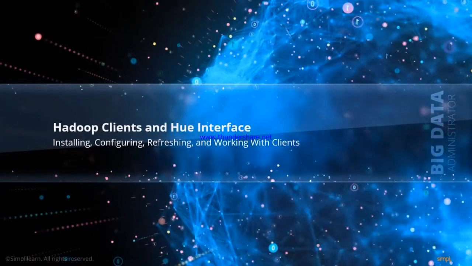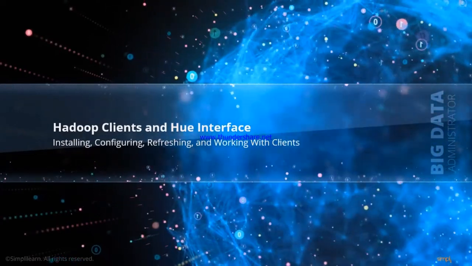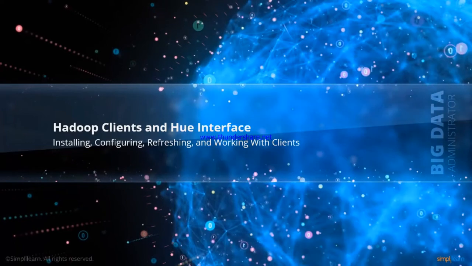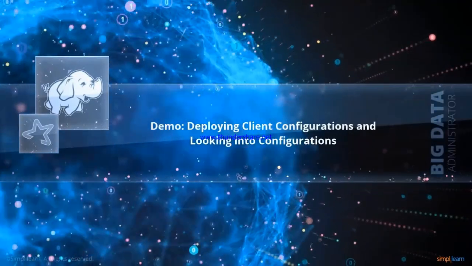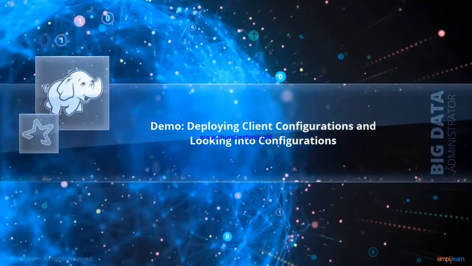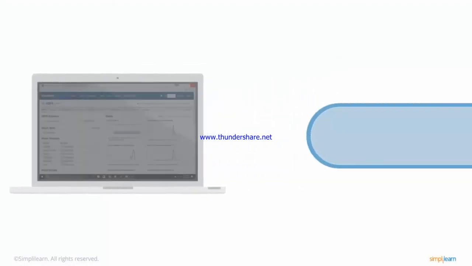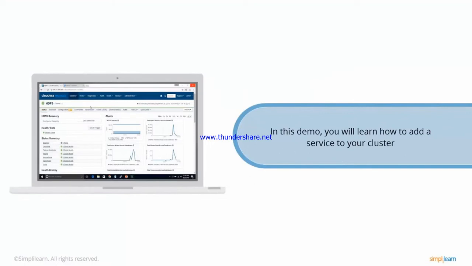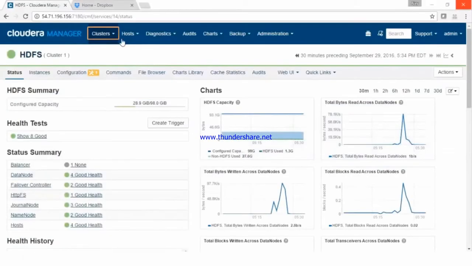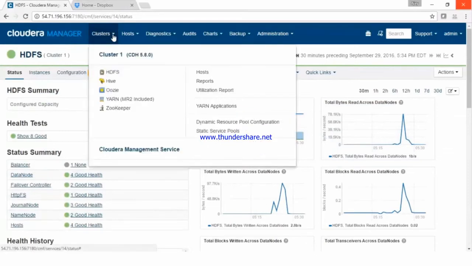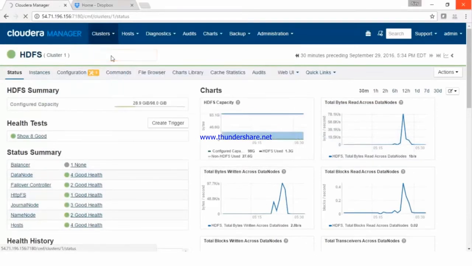In this topic, you will view a demonstration on how to install, configure, refresh, and work with clients. Deploying client configurations and looking into configurations. In this demo, you will learn how to add a service to your cluster. First, click Cluster and choose your cluster from the list.